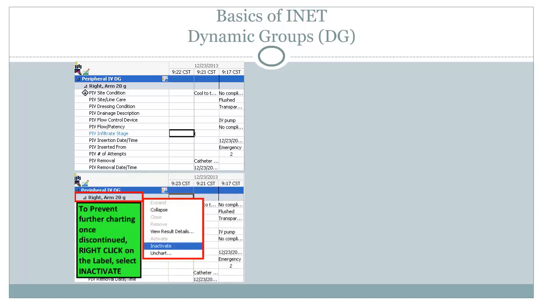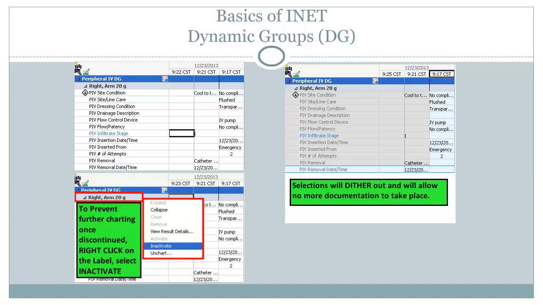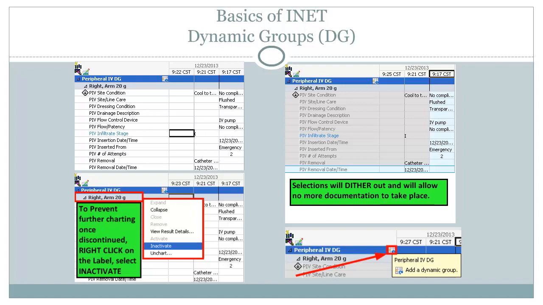Once discontinued, in order to prevent charting, right-click on the label and select Inactivate. What this will do is dither out the selections under that dynamic group, and this will allow for no more documentations to take place. To start a new IV and a new dynamic group, I would have to hit the calendar icon once again to add a dynamic group and start the process all over again.